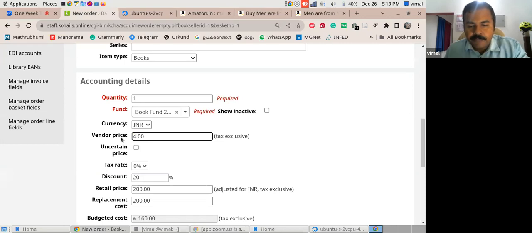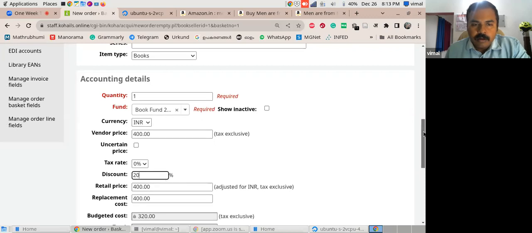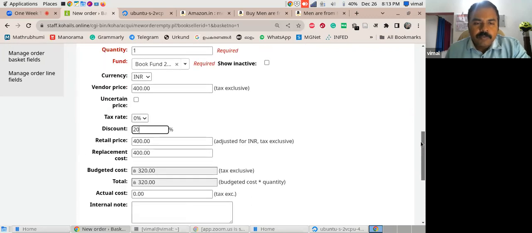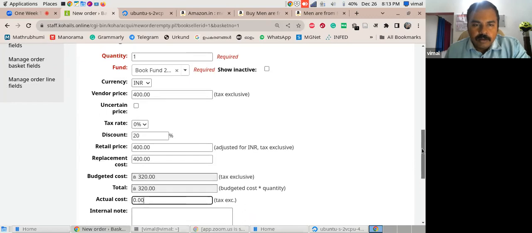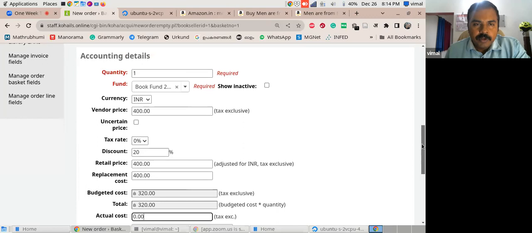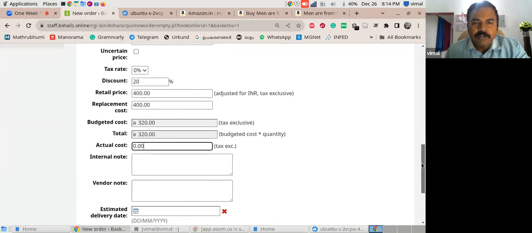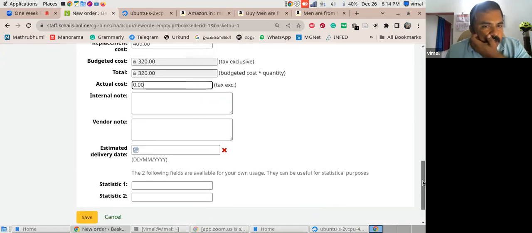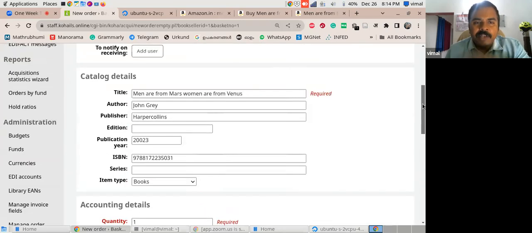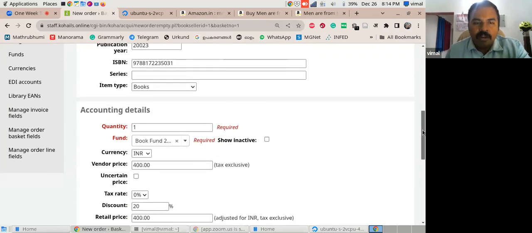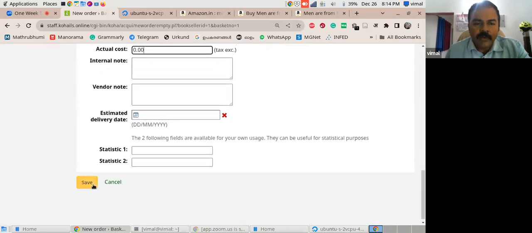400. And see, after 10%, 20% discount, 320 rupees is the actual price. Okay, quantity one, vendor price. Actual price is the actual price of the book. Then any note, no need. Okay, mention the details, that quantity, price, then save.